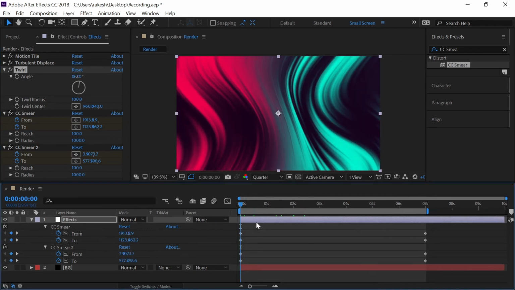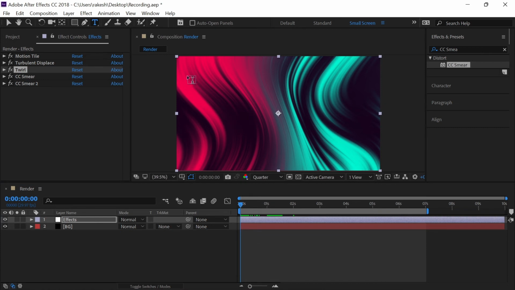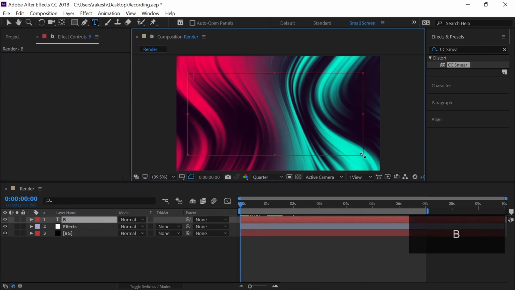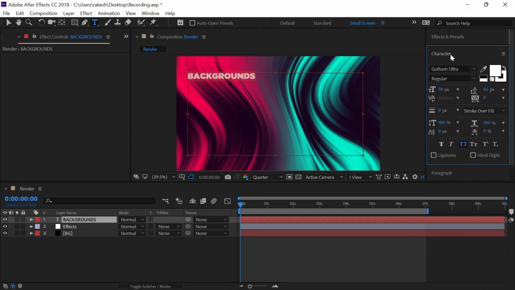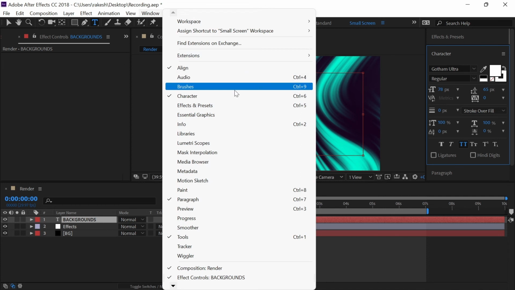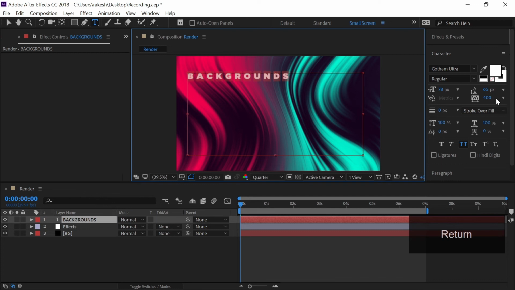So now let's finally add a text to our composition. So first of all, we will close everything up and then select the text tool and let's type in anything you want. So I'm typing backgrounds. And now go to the character tab, and if you don't see this tab right here, you can always go to the window and make sure the character is checked, and also the align tab, which we will be using in a moment, right? Now open the character tab and I want to increase the kerning to around 400.